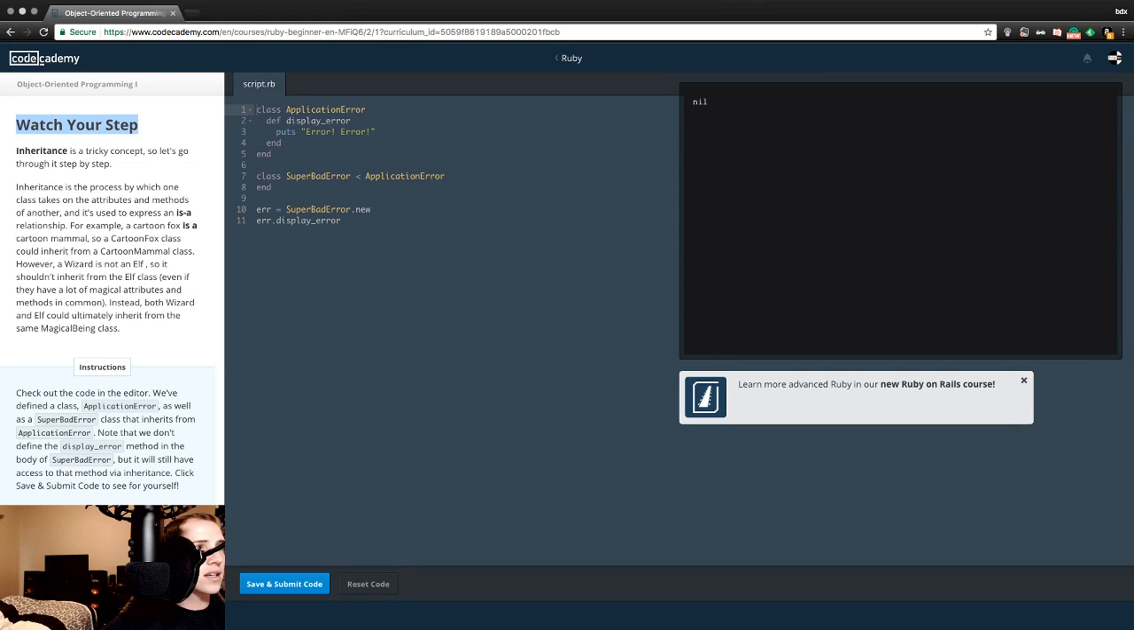Watch your step. Inheritance is a tricky concept, so let's go through it step by step. Inheritance is the process by which one class takes on the attributes and methods of another, and it's used to express an is-a relationship. For example, a cartoon fox is a cartoon mammal, so a cartoon fox class could inherit from a cartoon mammal class. However, a wizard is not an elf, so it shouldn't inherit from the elf class even if they have a lot of magical attributes and methods in common. Instead, both wizard and elf could ultimately inherit from the same magical being class.